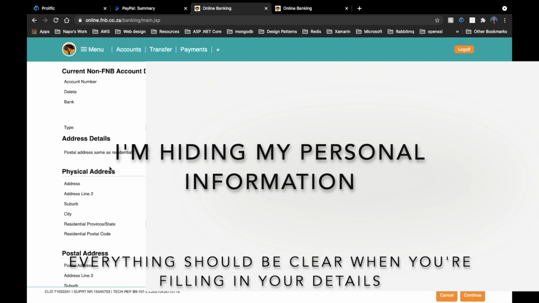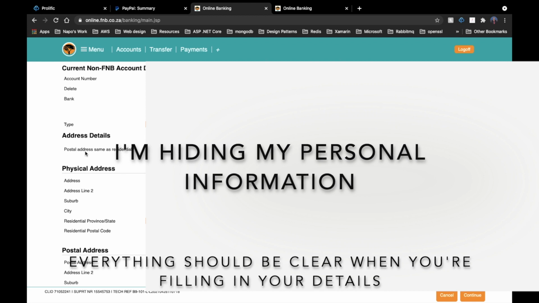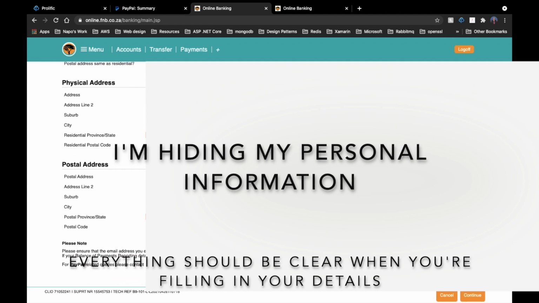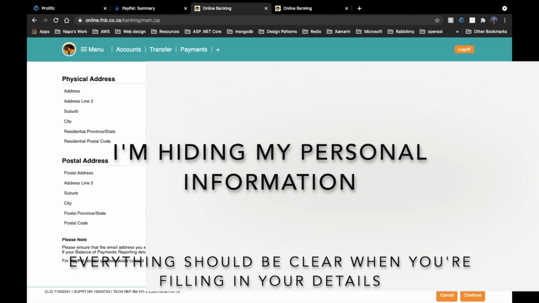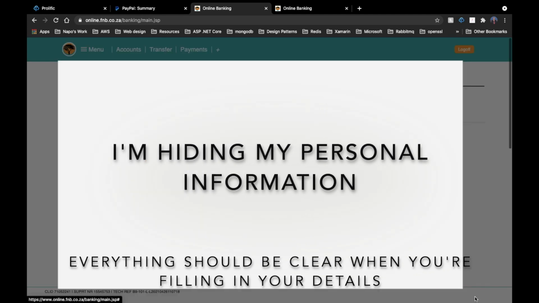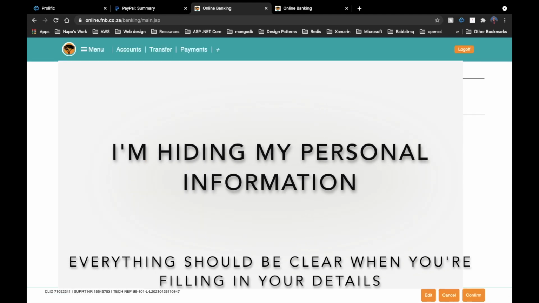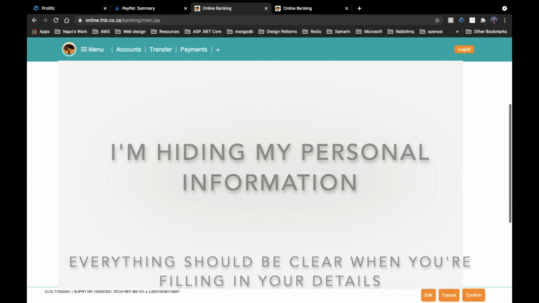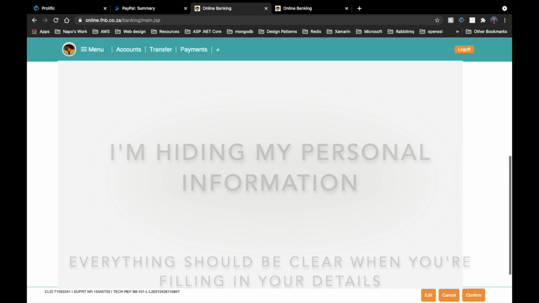Okay, and then you can click on yes if your postal address is the same as your residential. Make sure you fill in all of these tabs, because if you don't, it won't allow you to continue. And then once you do that, you'll continue, and then you verify your personal details, your balance of payments reporting details, and all of these other fields. Okay, so you'll then say I confirm all of that, and then you confirm.